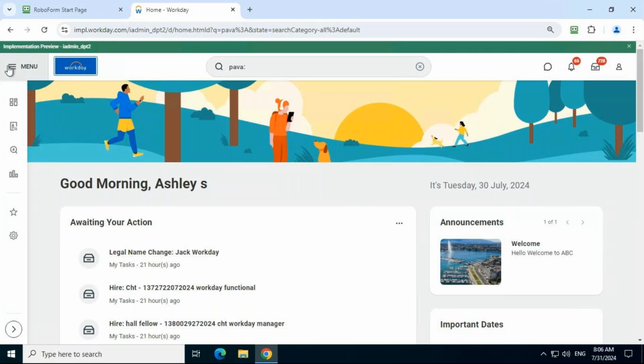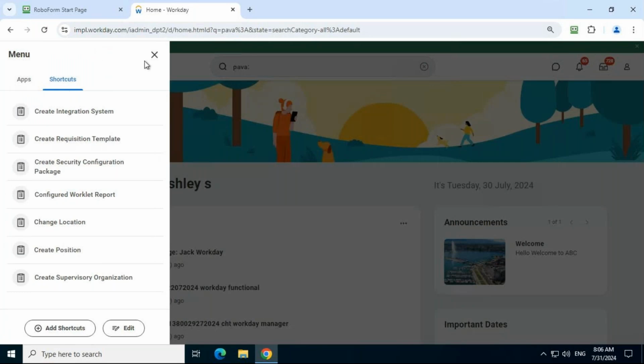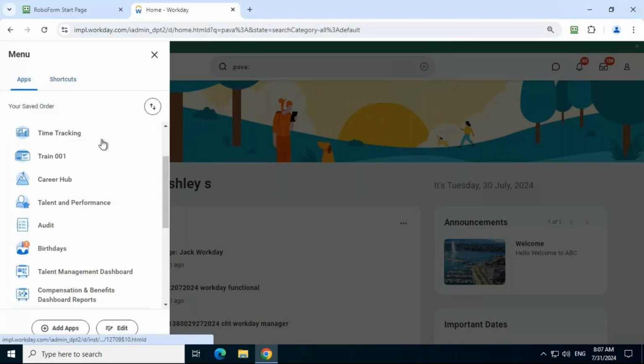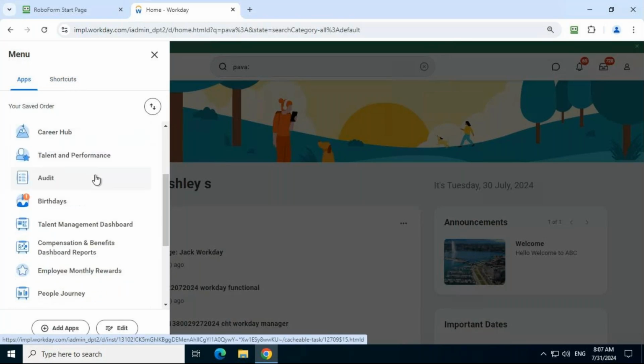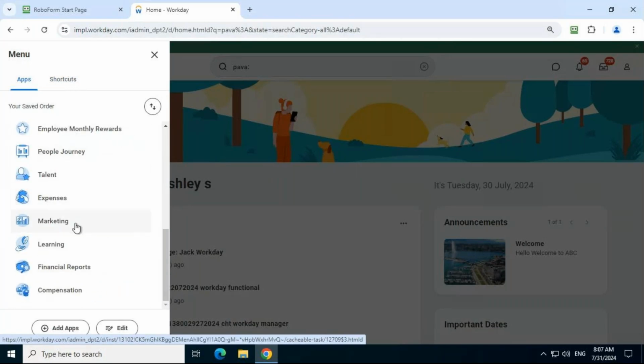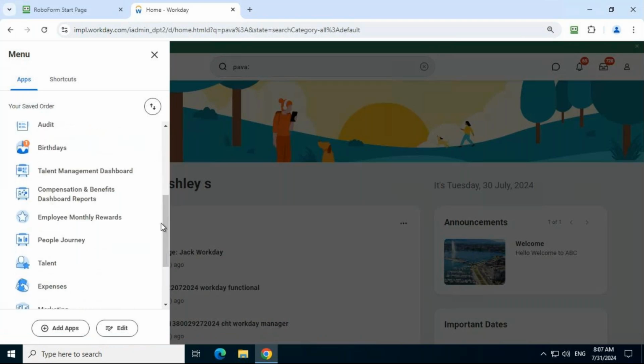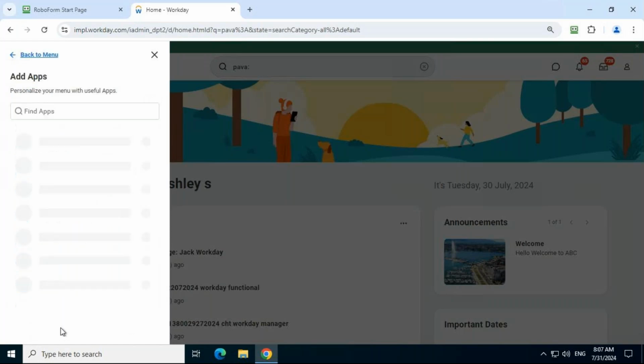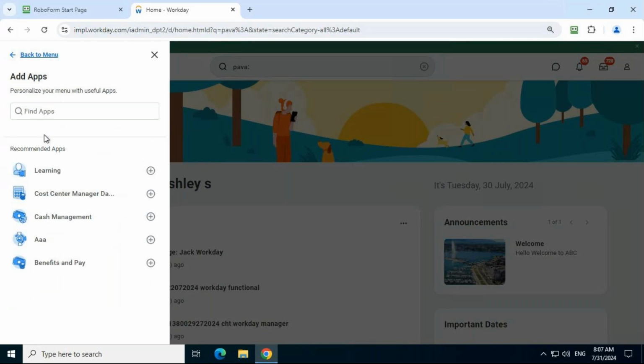Now, guys, when it comes to the menu, when you click on menu, you can see shortcuts and the applications. These are the applications where you have access, like time tracking, career hub, birthdays, audit, talent, expenses, marketing, learning, financial reports, compensation. Not everyone will have access to these applications; only a few members will have access. If you want to make changes to this, you can see there is something called add apps. Click here, and if you want to add any application, you can add it here.